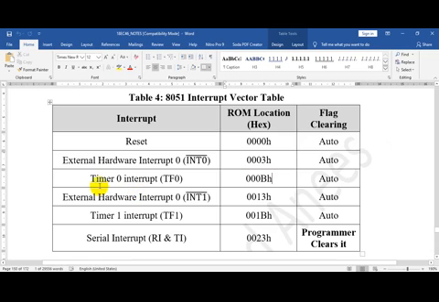Whatever code you want to write with respect to INT0, you have to write at 0003H. And whenever you have a timer overflow, that is, if you are operating the timer in mode 1 and it overflows from FFFF to 0000, then an interrupt will be generated. If you are operating in mode 2 and there is an overflow from FF to 00, then an interrupt will be generated. At that time the ISR address is 000BH. Here you have to write the ISR for timer 0.